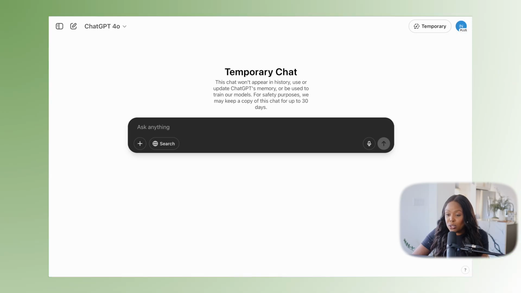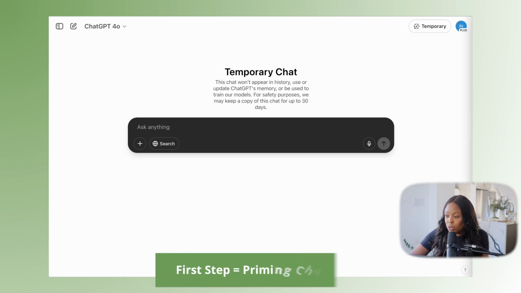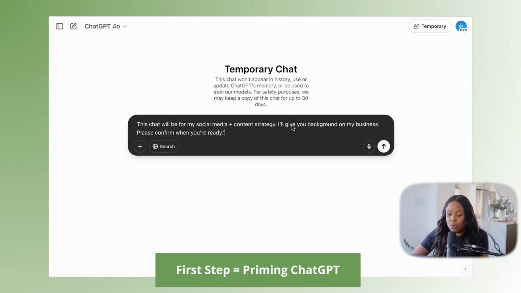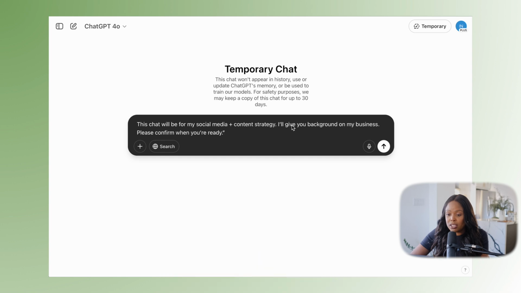So let's prime ChatGPT. I'm in a new temporary chat, so none of my other stuff is bleeding into this. I want to pretend that I'm a completely new business. And I've opened a new chat, and I'm going to add this prompt in here to get ChatGPT started and knowing what's going on. So I'm letting it know this chat will be my social media and content strategy chat. I'll give you background on my business. Please confirm when you're ready.